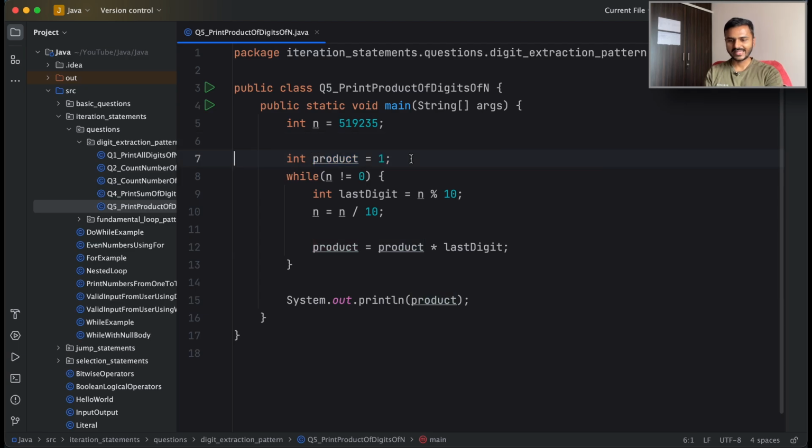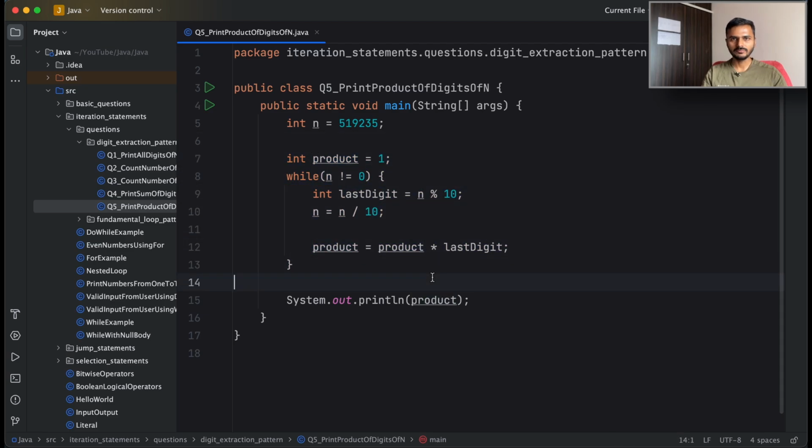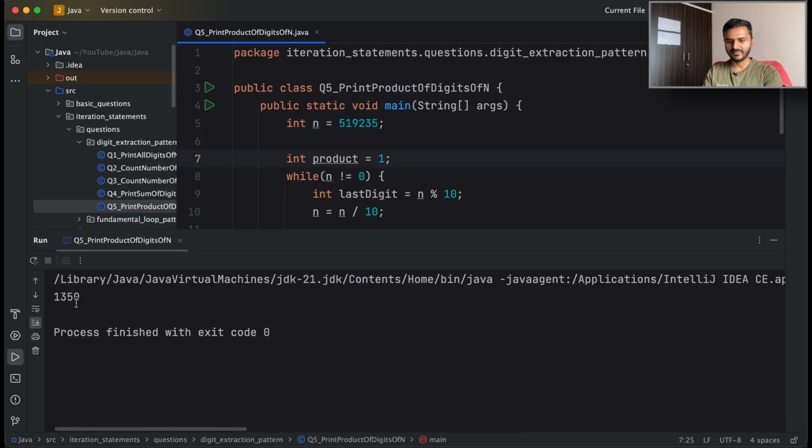So with this change done, if I run the code, will I get the correct output? Well, let's find out. So I've got 5 multiplied with 1 is 5, multiplied with 9 is 45, into 2 is 90, into 3 is 270, into 5 is 1350. So if I run the code, I should get 1350, and that is what we are getting, right?